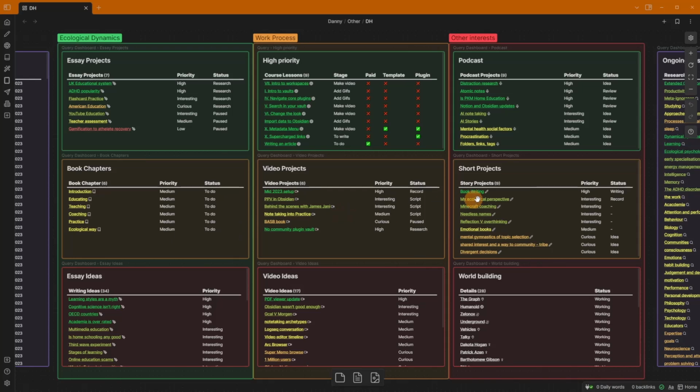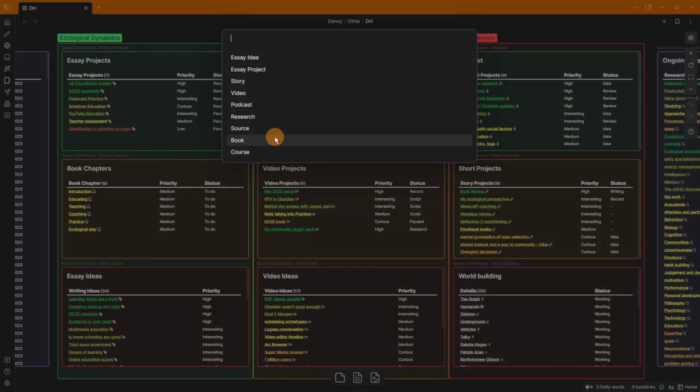Speaking of making things quicker, making a project could be a little bit of a hassle, but I have templates in place, and I use this plus button at the top to add a project, which gives me a drop-down list of all the types of projects. Most of these are the same. They're a template choice, except from these bottom two.